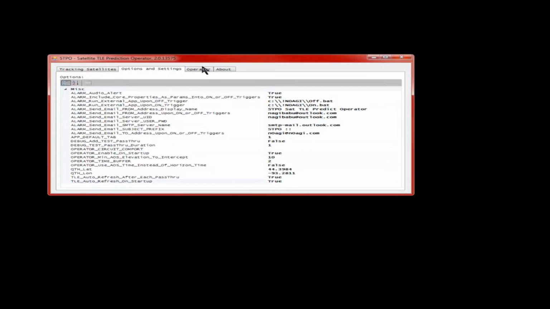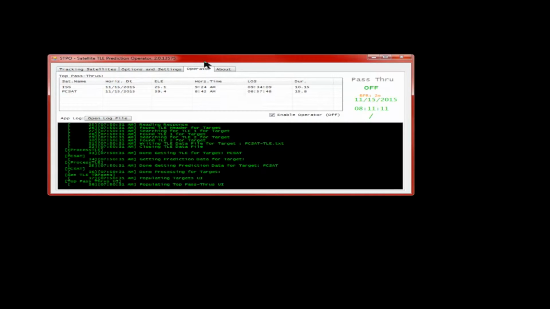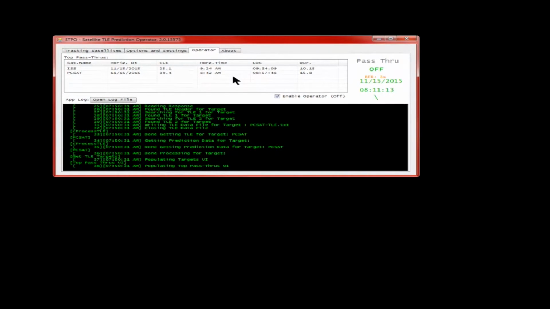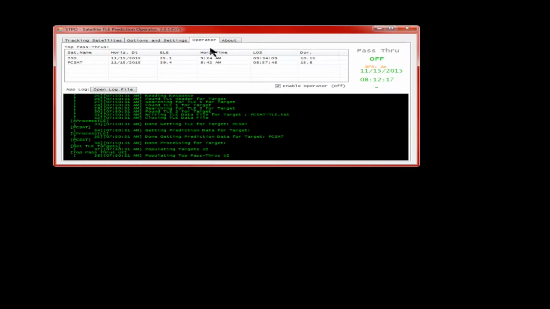So those are the options. The next tab is where you would probably spend most of your time in your operation experience. Now, the top section here shows the list of satellites that have the upcoming pass-throughs. So the operator tab is where you probably spend most of your time operating in your station. This particular tab is split into two sections, or actually three sections here.